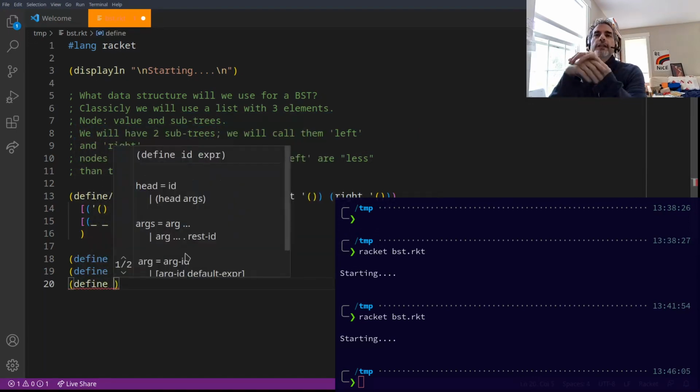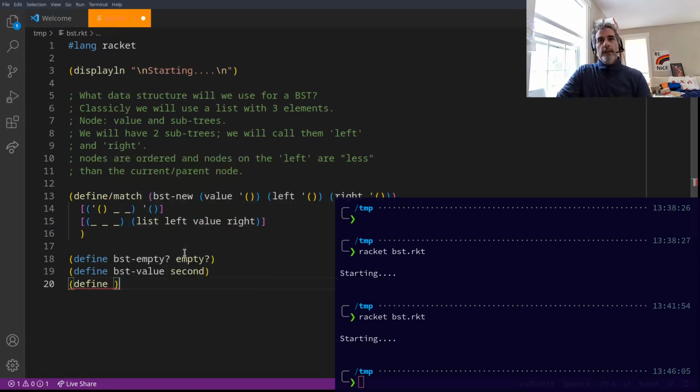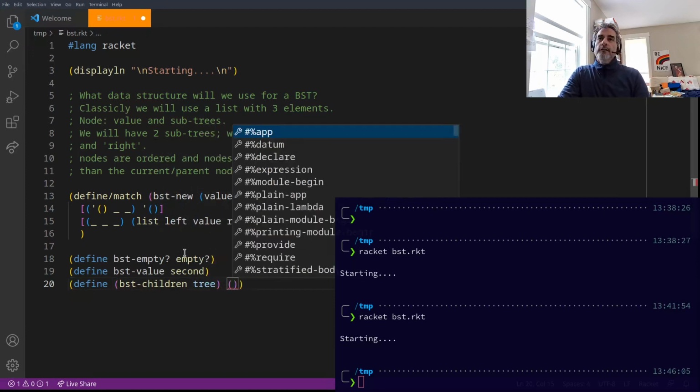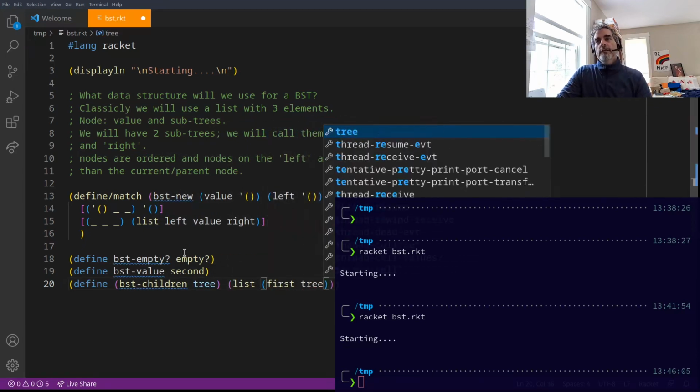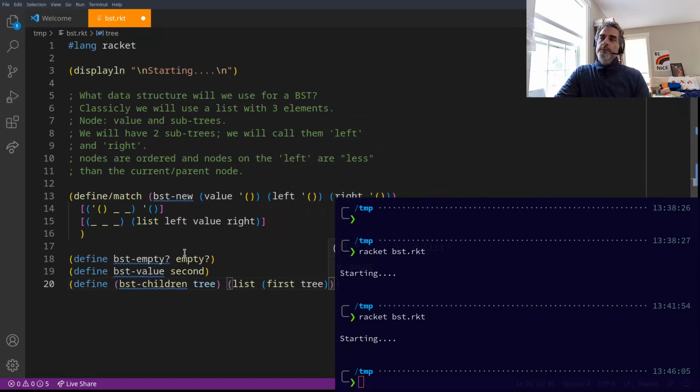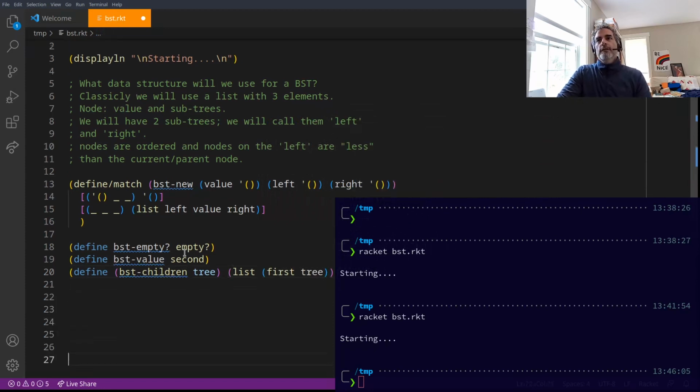And then what else do we need? Well, we could get left and right, and that makes a lot of sense. Or we could also just get all of the children. So, you know, for the moment, I'm going to create a function that just gives us all of the children. And so we have BST children for this particular tree. And what are the children? Well, the children are a list of the first item from the tree and give us a little space.